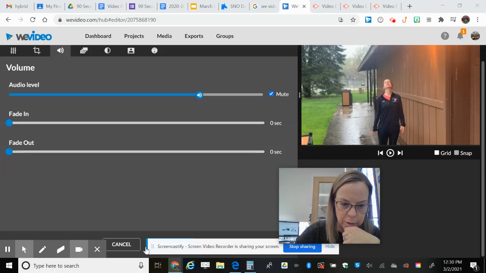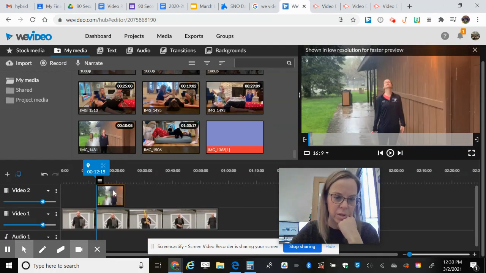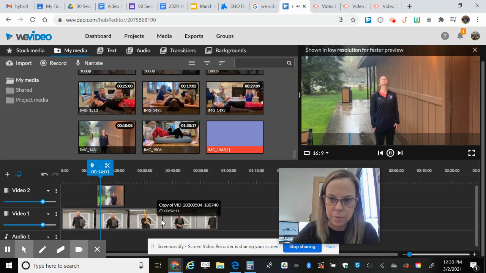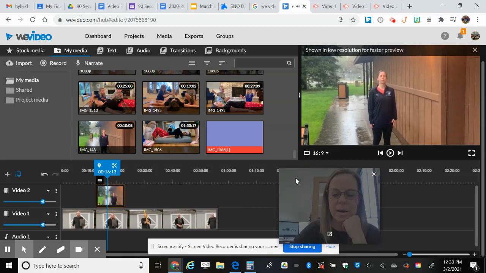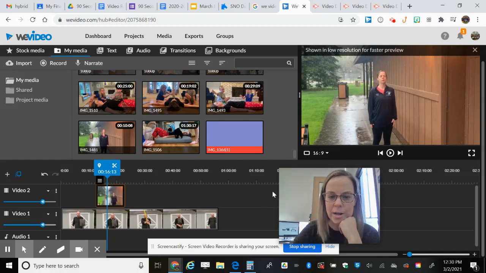Oh, there's a little button below that to save. Blue, save. And now when I play it again, we just hear him. We don't hear the sound that was in my footage. So that's how you layer tracks. Hope that helps.